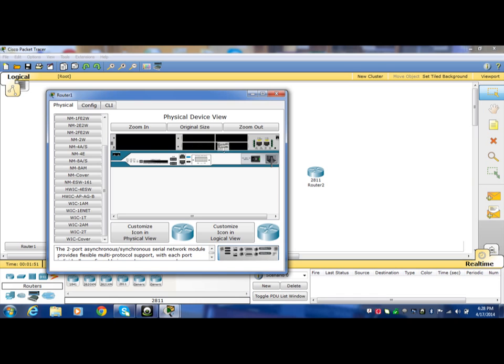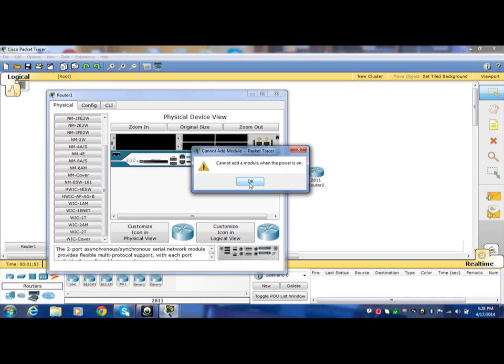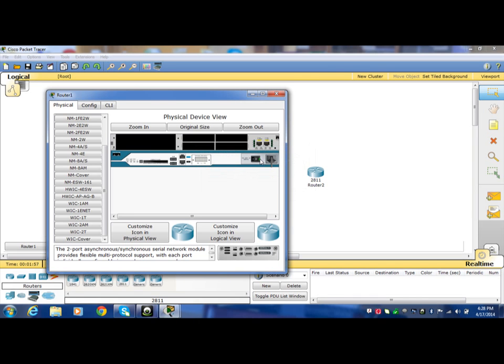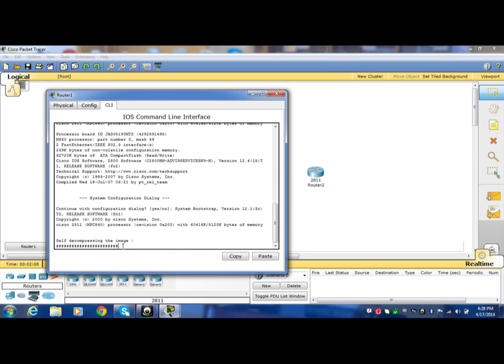Suppose in a port in 0, it says it cannot add the module when the power is on. I already told you it is better to switch it off, and now connect the card here. After that, switch it on. When on, look here in the command line interface. Now the router is rebooting. Like this, connect the card in each router.